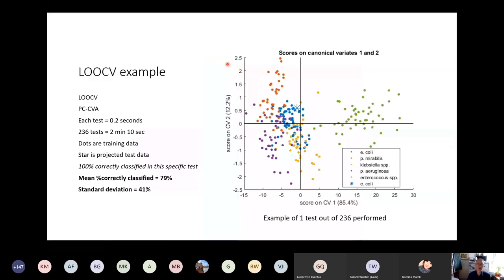So this is our LOOCV test on the same data. We can see it looks broadly similar. In fact, all of these look broadly similar because the way that the data was, it was quite easy to separate the green ones from everything else. All of the dots are our training data. Here's one little star over here, because in this particular example, there was only one training set. So this is one, there were 236 tests. This is an example of one of those predictions. This is where the blue sample was predicted. It's conveniently relatively close to the blue data. It was right, therefore for this single test, it was 100% right. Other tests were not quite so good, and we got 79% of those right.